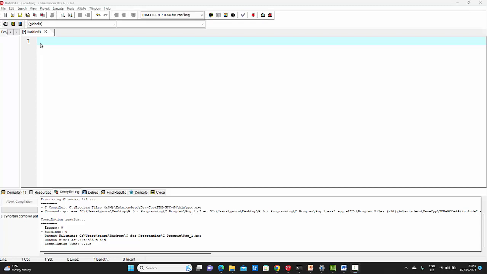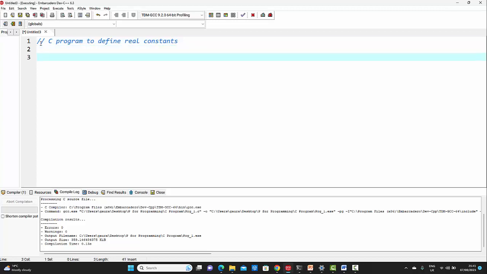Let's see a C program to understand how to define real constants. I'll be starting my program with a comment. Once we are done with the comment, we can provide the preprocessor directive, which is #include stdio.h. So #include is a preprocessor directive, which is including standard input-output header file.